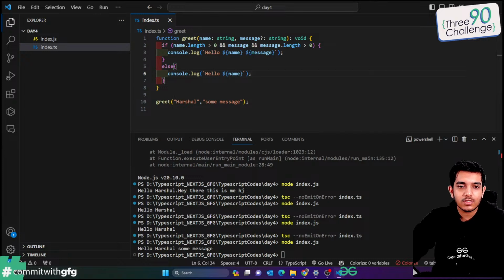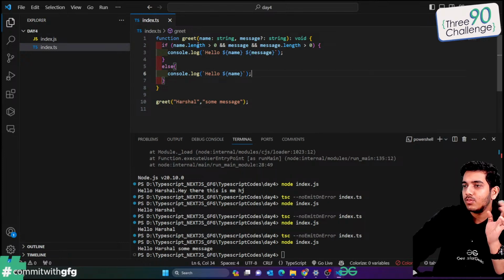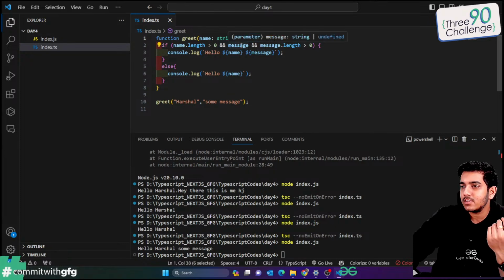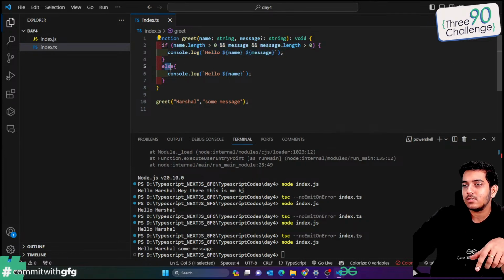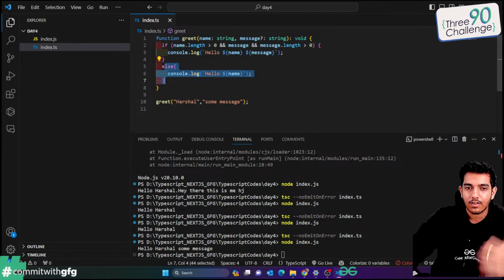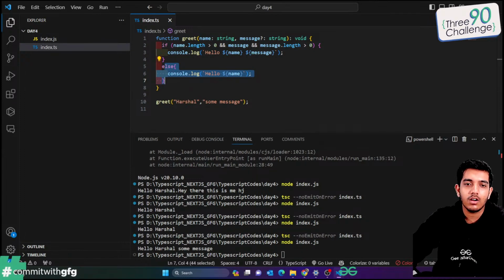So this was the second example, and here what we have done is we have used our question mark, that means optional parameter. This is optional, not mandatory. If message is not provided, that will also work, but if message is provided, then it must be a string. And also if message is provided, then this would be the case. If message is not provided, this would be the case. Totally fine, right?